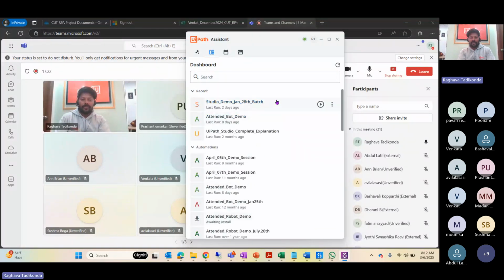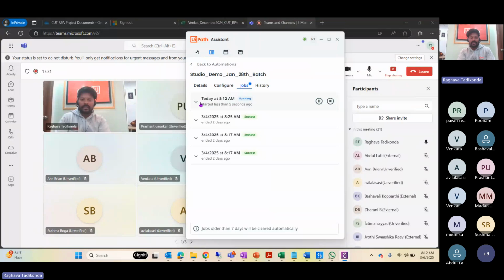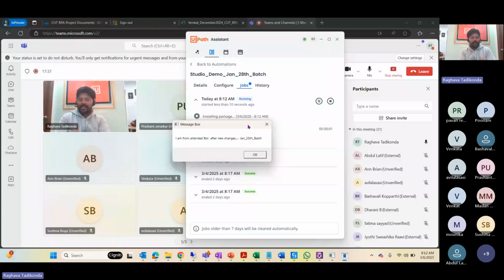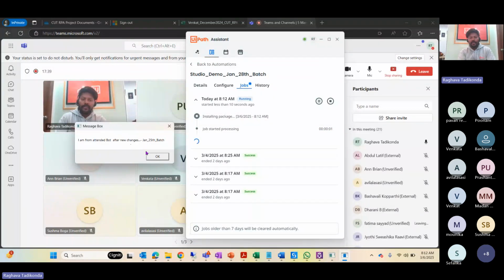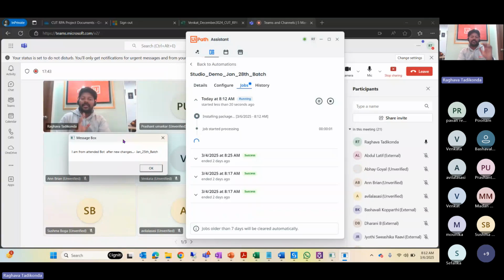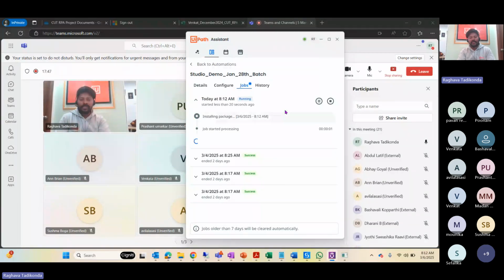For example, if I just run this bot, it will start execution. See, it shows that it started running 5 seconds ago. It is installing all the prerequisite packages and dependencies, and it gives me the output. This is what I asked for: I want to get a message in the message box as output. That's it. This is my assistant.